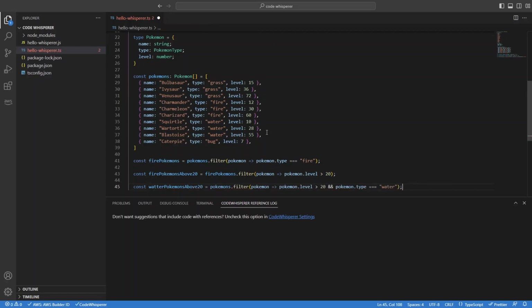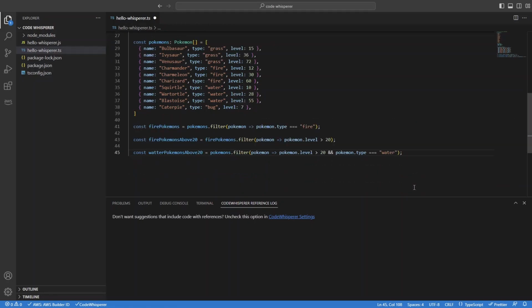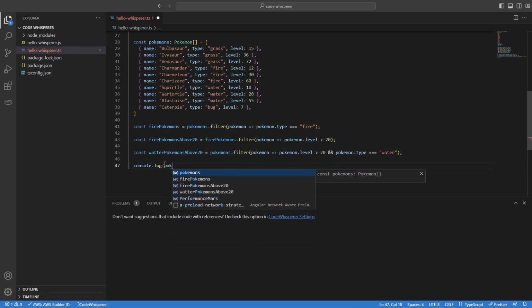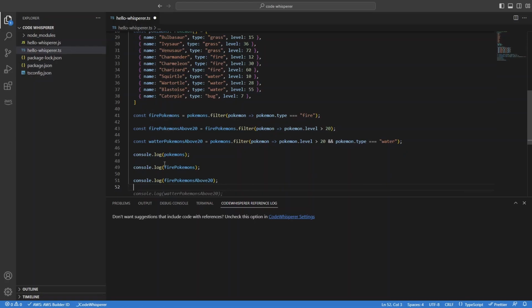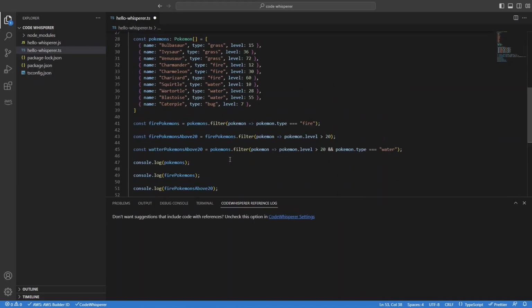Above 20, and yes, it is also working correctly. So it is filtering Pokemons by level and by type. So right now I can also console log firstly the Pokemons, then fire Pokemons. Fire Pokemons above 20 and water Pokemons above 20, and it is looking kind of great.